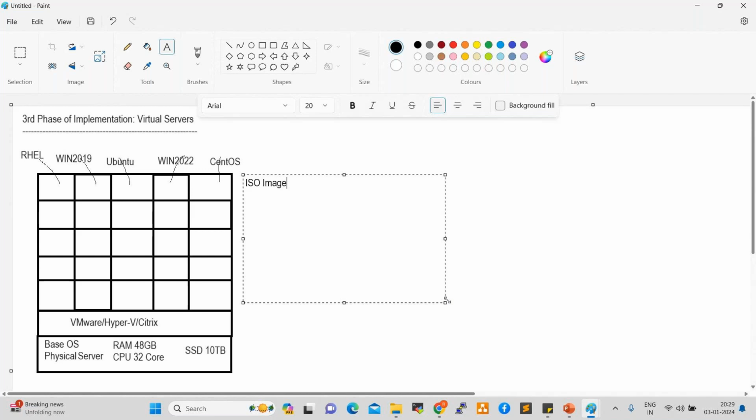In the same way, in a virtual environment, we use the ISO image. ISO full form here is International Standardization Organization. This is the full-blown, fully configured operating system image. By using this, we can install the operating system here.